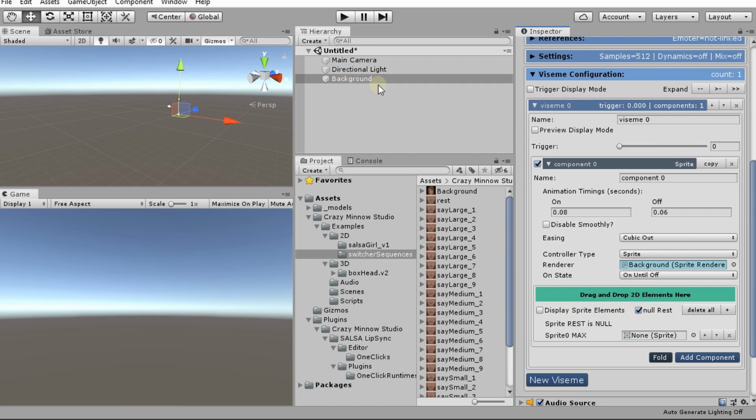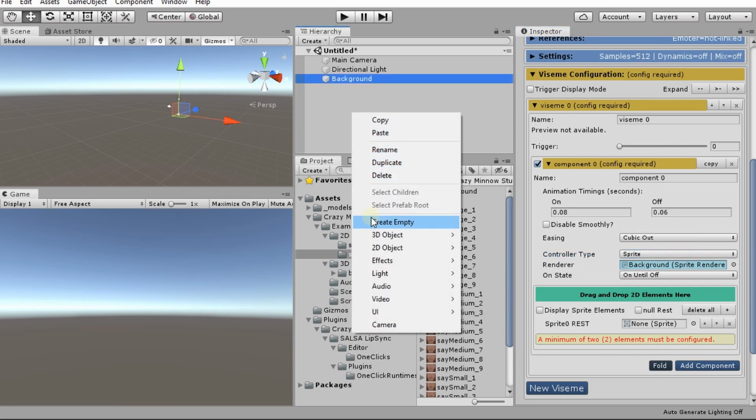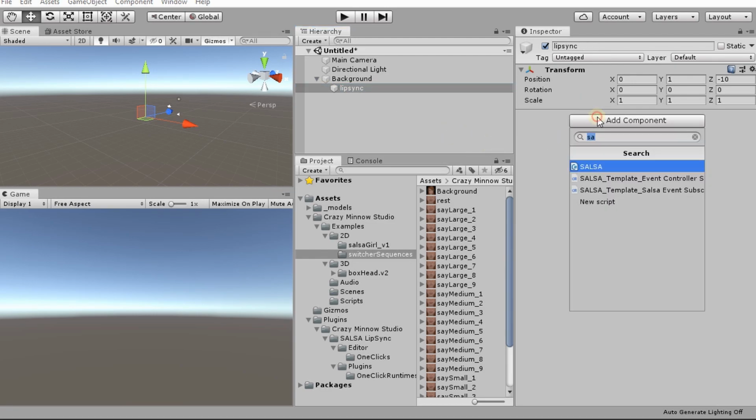And we're actually going to use a different sprite renderer anyway, because we want to keep our background there all the time. We don't want to animate our background. So first I'm going to uncheck this. Let me go ahead and add another empty in here, and we can go ahead and put this underneath, and we'll just call this our lip sync. And let's add a sprite renderer.